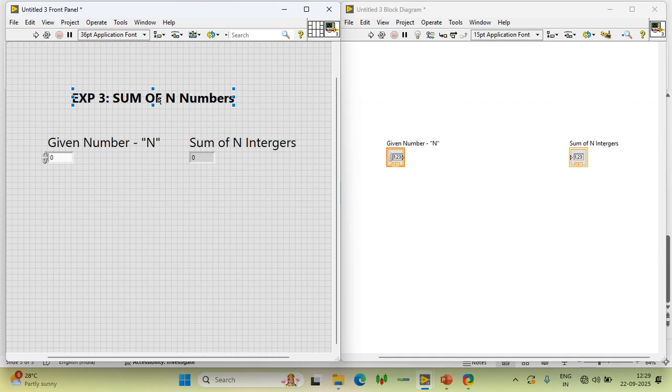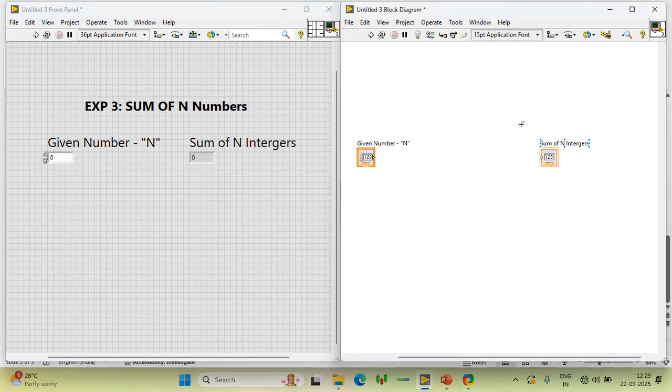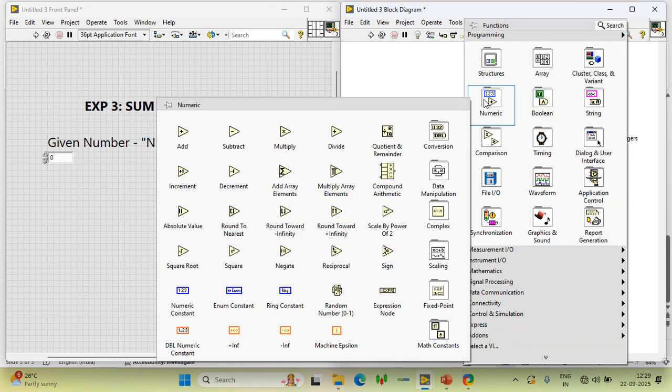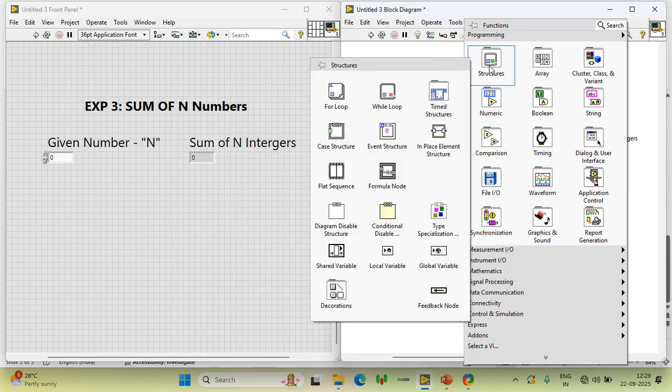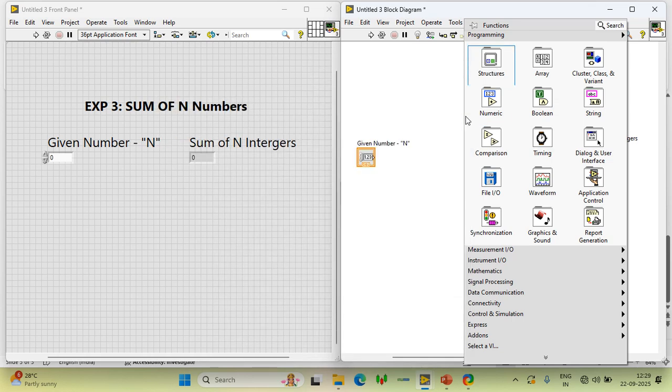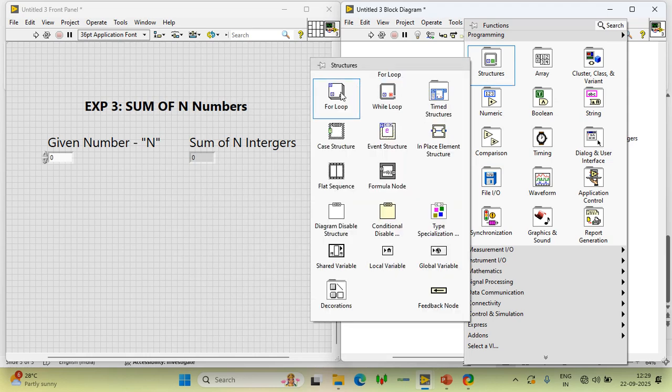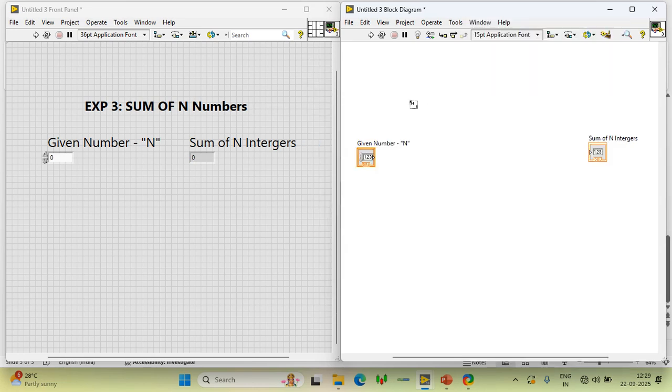Now let us build the logic for this. As I explained, what is the primary logic that we need to use? We need to iterate this till we reach the count. So if you want to do a similar operation many times, then we need a loop. Here in the block diagram, if you right click and take the structures, all the possible loops are presented here. Now we'll take up the for loop.